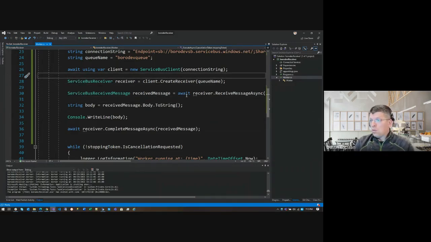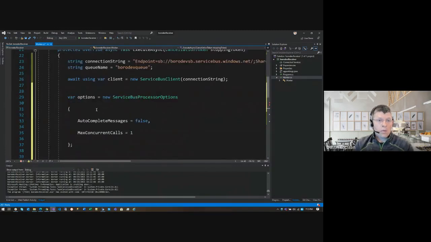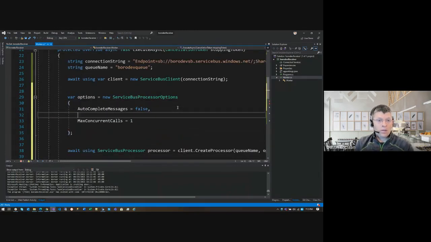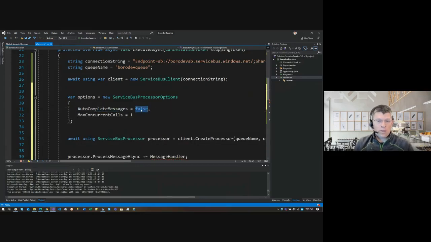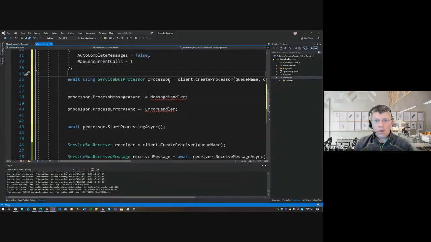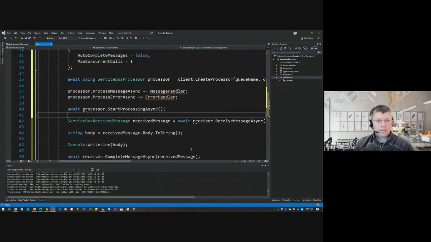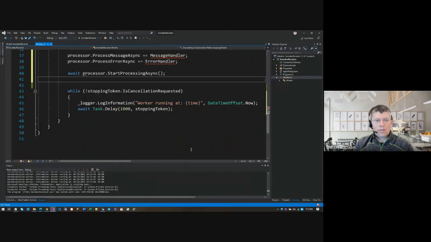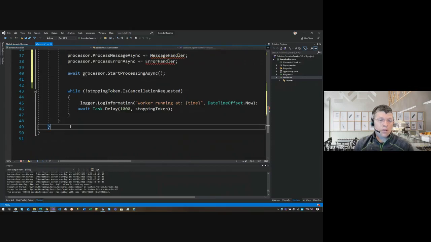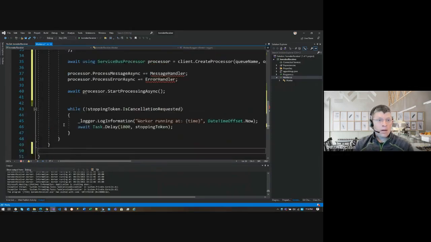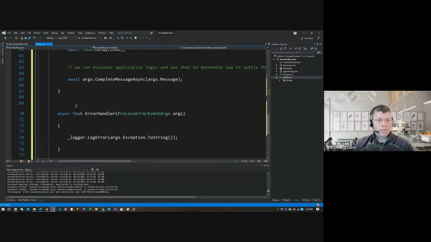What we do here is we still need a client, but we create a service bus property option where we say autocomplete false, maximum concurrent calls 1. We create a processor for our queue name, and we wire up 2 events to it, a message handler and an error handler. We start processing. We delete everything else. Now, I said there was a message handler and an error handler. We'll copy those in also. They are methods. We'll put them in here.